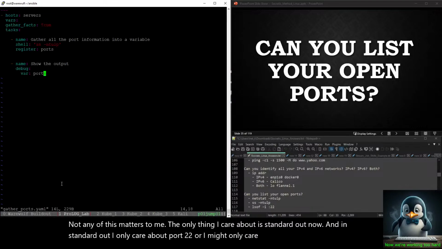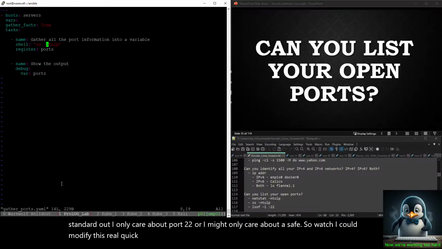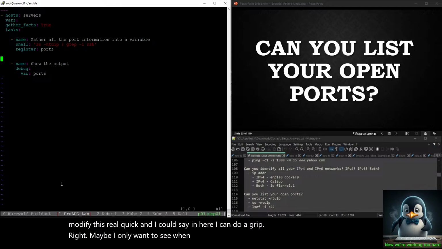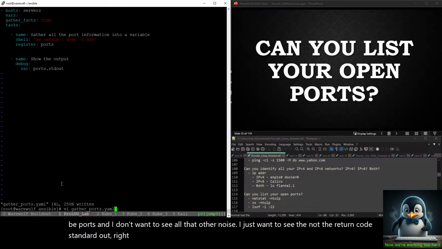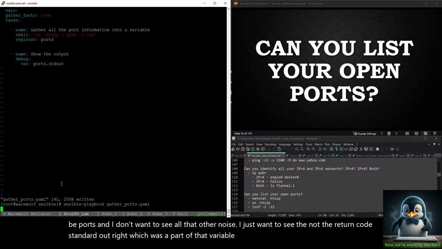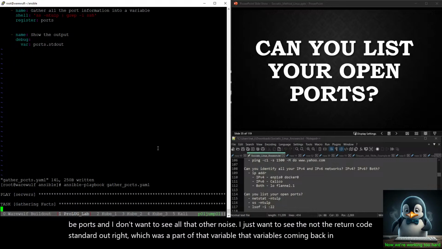So watch, I could modify this real quick, and in here I can do a grep, right? Maybe I only want to see when SSH, and hold on, I'm gonna change this. Now this is gonna be ports, and I don't want to see all that other noise. I just want to see not the return code, but standard out, right? Which was a part of that variable. That variable's coming back in JSON.